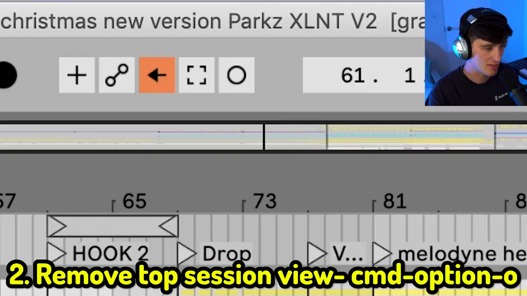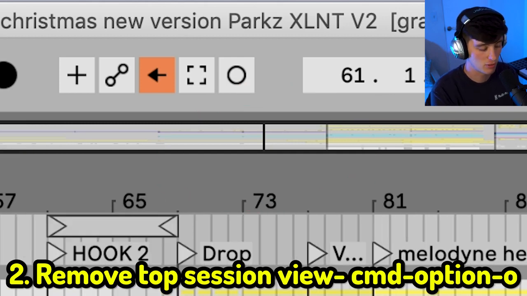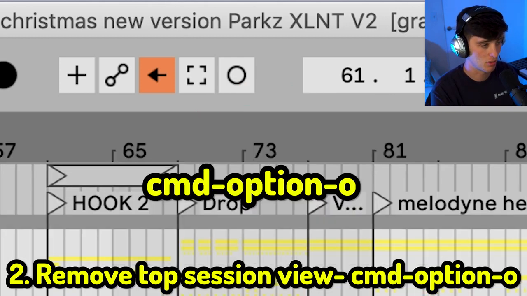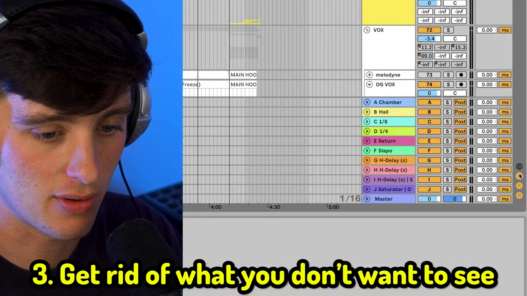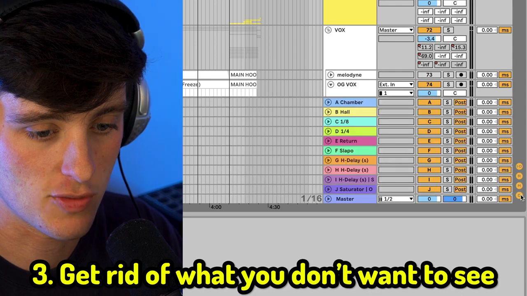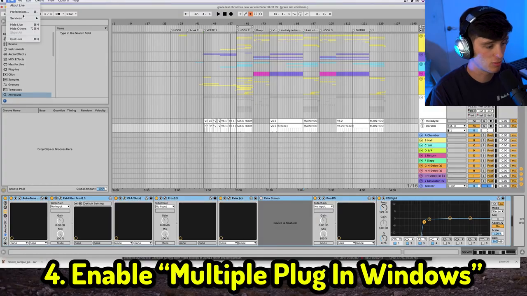Another way to clean up your session is to get rid of this little bar up here. I don't personally use it. If you do, hats off to you. But the way to get rid of that is Command Option O. If you want to clean up your session even more, you can go over here. If you don't want to see the inputs or outputs, you can get rid of that. If you don't want to see your return track, just mess with these and it'll really help clean up your session a little bit.